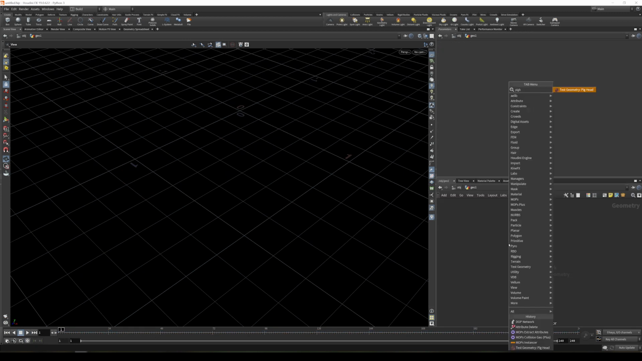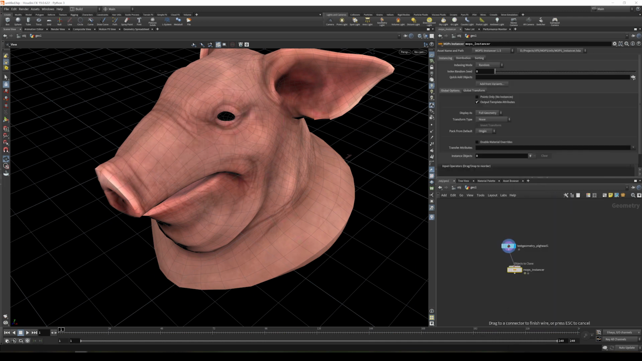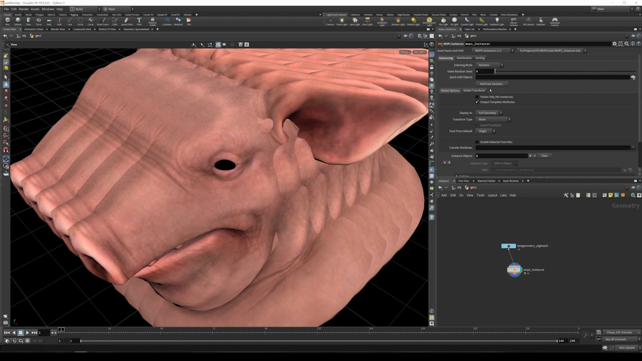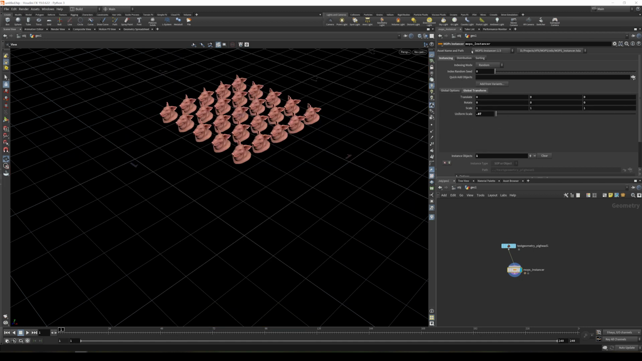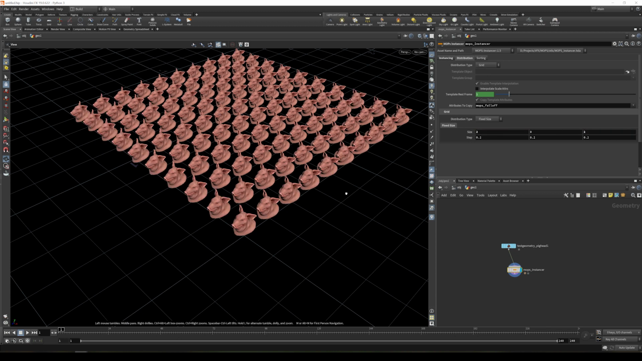So first things first, let's drop down the pig head and an instancer. Wire these up. On the instancer, we're just going to turn the global transform down to maybe 0.07. And then we'll make this a 2x2 grid so we get a few more pig heads, enough where we can actually visualize the noise field a bit.